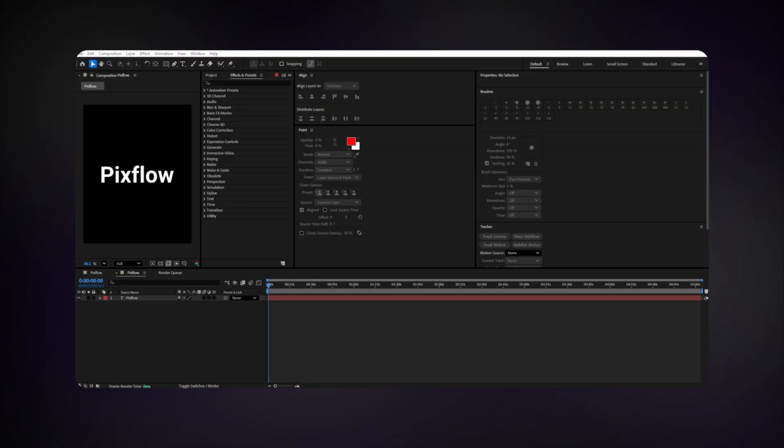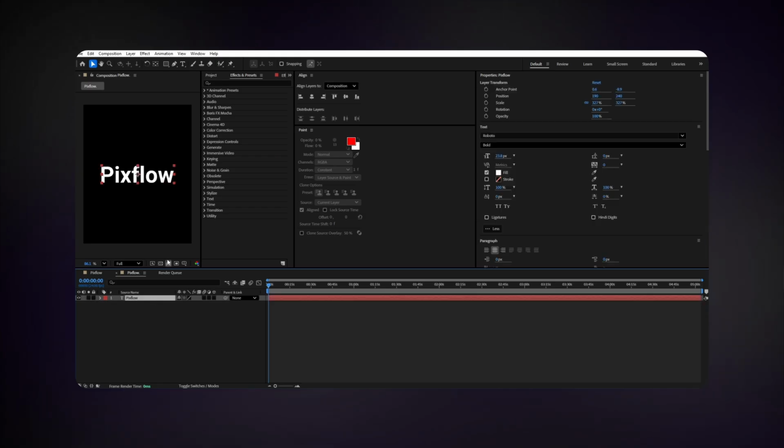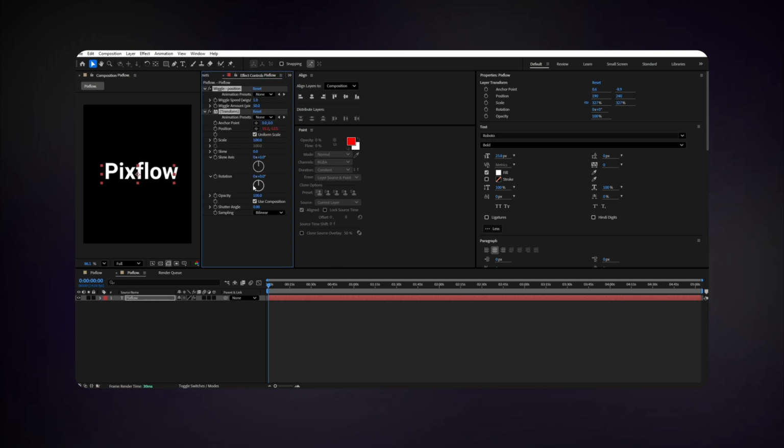Number 2. Start by adding any layer to the timeline. Search for Wiggle Position in Effects and Presets and apply it to the layer. Then, in Effect Controls, adjust the wiggle speed and wiggle amount. Make sure to uncheck Use Composition. Increase the shutter angle manually to add motion blur, and you've got a quick shake effect.